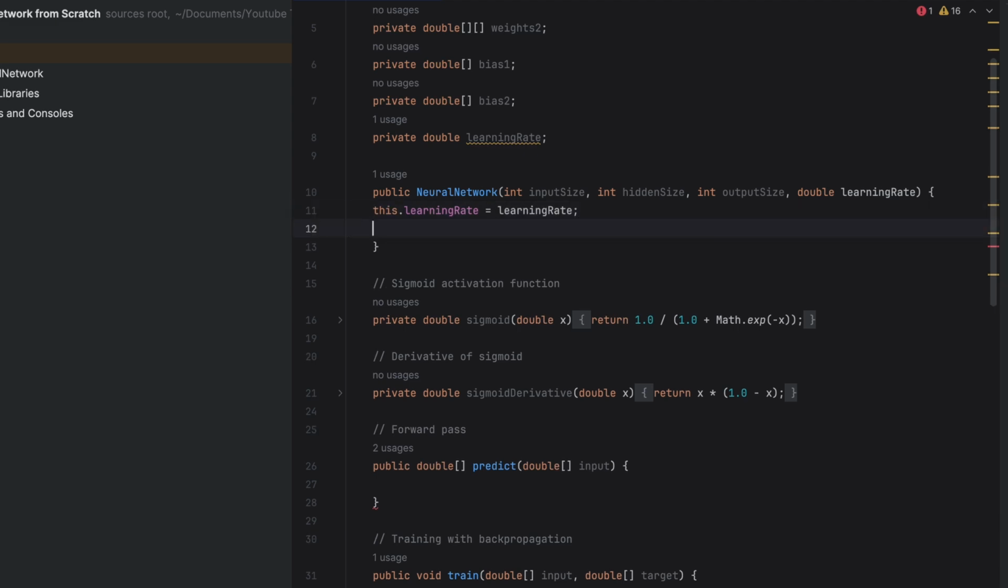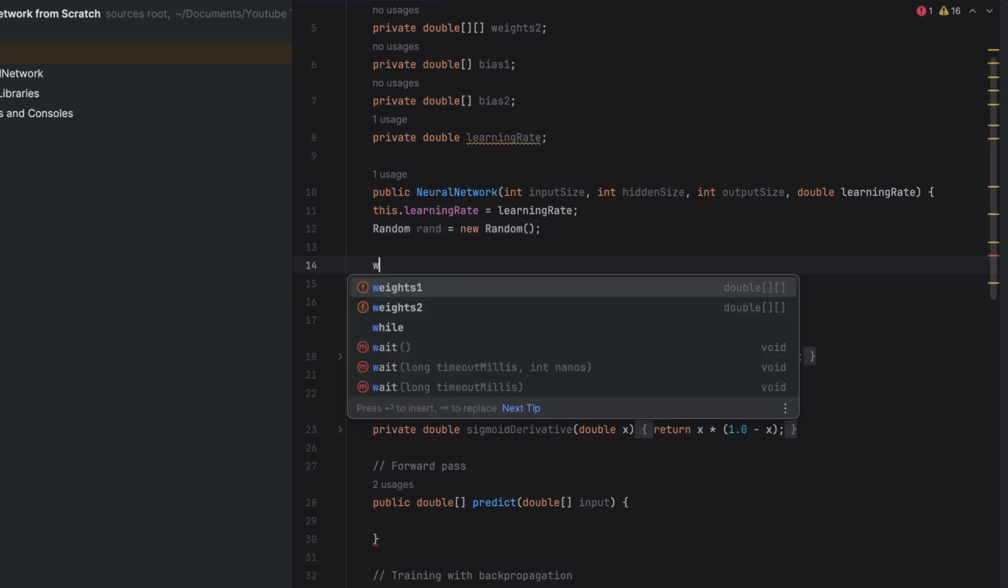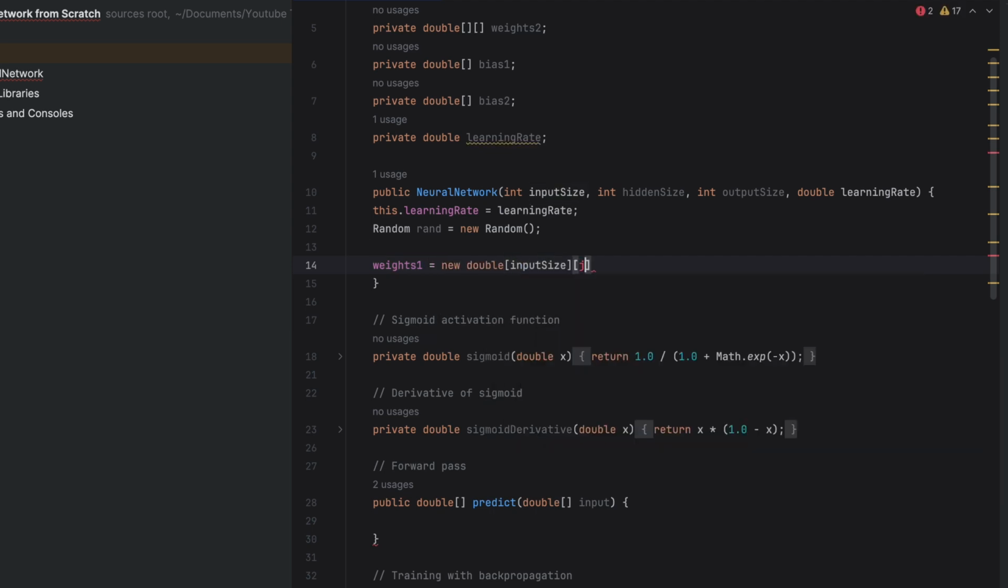Our input size is going to be the number of input neurons, which is 2 in our case. Hidden size is going to be the number of hidden neurons, which is 4 in our case. And our output size is going to be the number of output neurons, which is 1 in our case. For our example, we're going to be using a 0.5 learning rate.